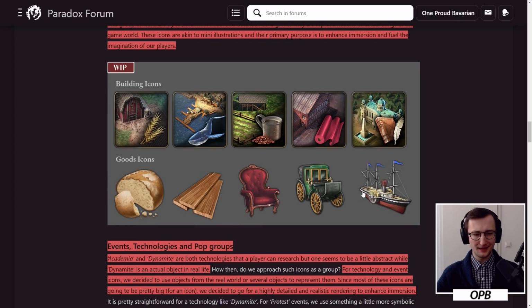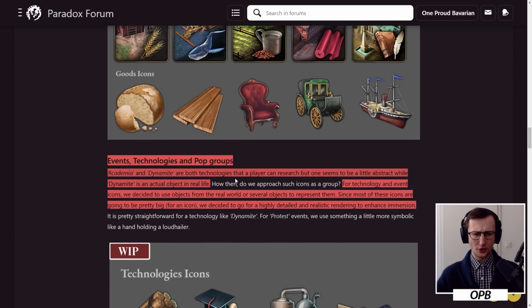Honestly, these icons are amazing. I really like the goods icons. They look so good. They're so detailed, and yet you can very clearly see what it is. No, I really like this. This is the style that I really enjoy in this game.